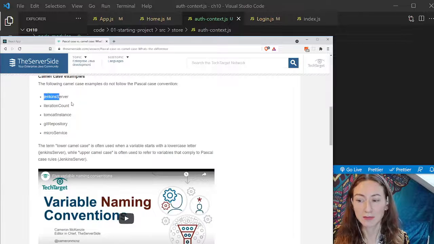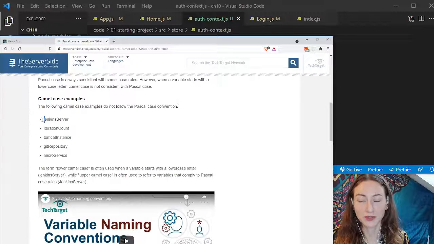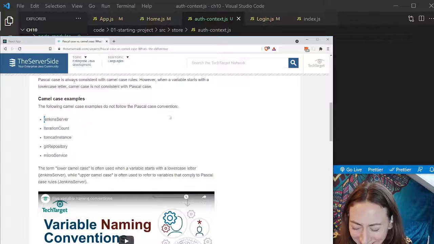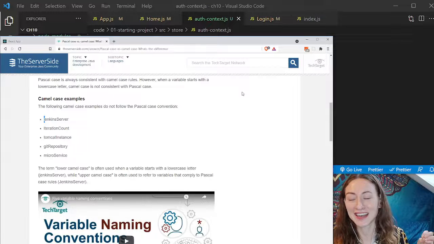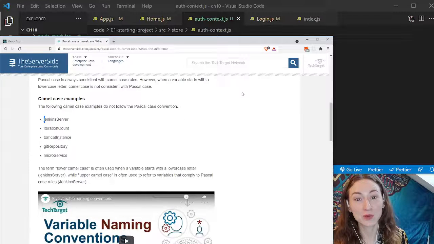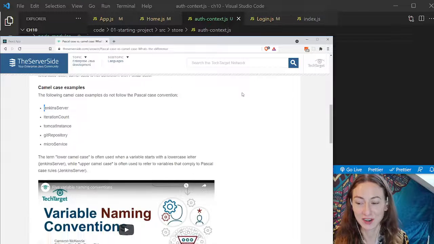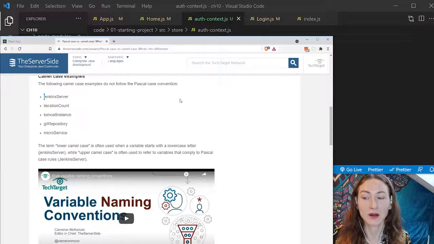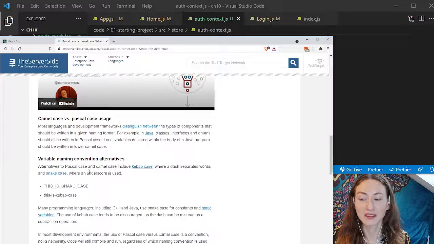So that's what camel case is. It's where the first letter of the first word is lowercase, and then subsequently every word is uppercase. So anyway, that's what camel and Pascal are. And then we have our snake.